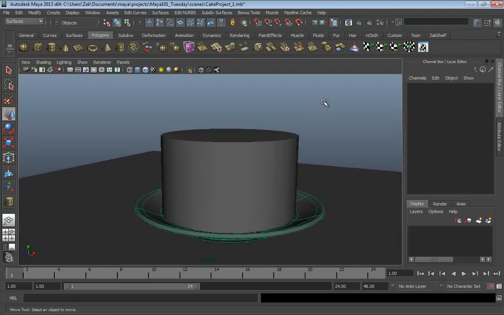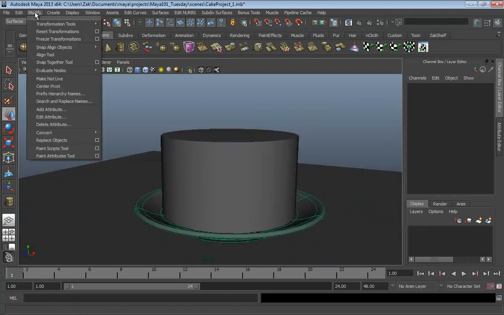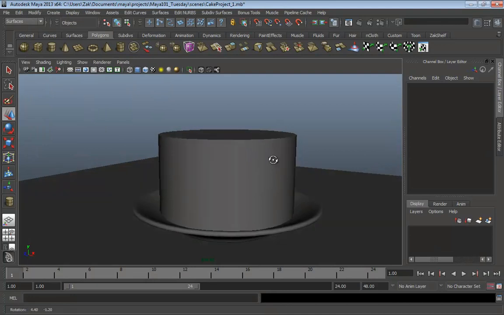Okay, so now I'm going to make sure everything is deselected. I'm going to go to Modify, Make Not Live to switch live off on my plate.